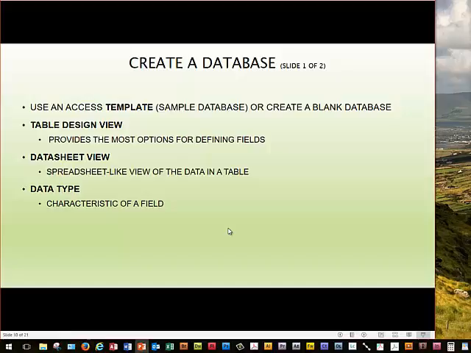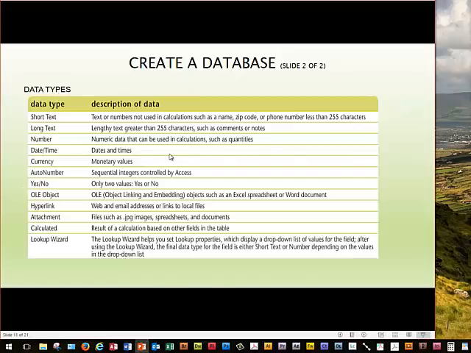Okay. You can also use templates or sample databases to sort out your data. You want to make sure that you identify the data type and the characteristic of that field, whether it's text, number, or a hyperlink, something of that nature. There are many types of data that you can put in a field of data in the table.